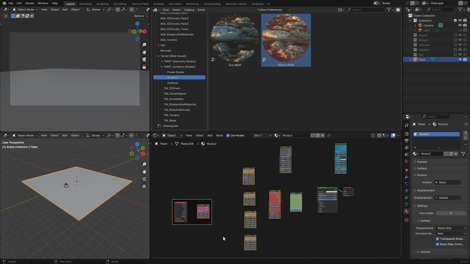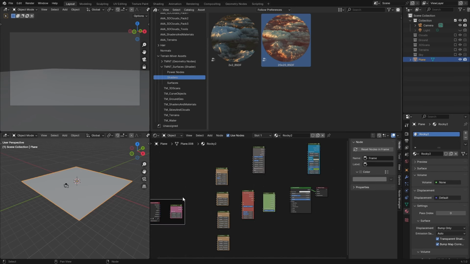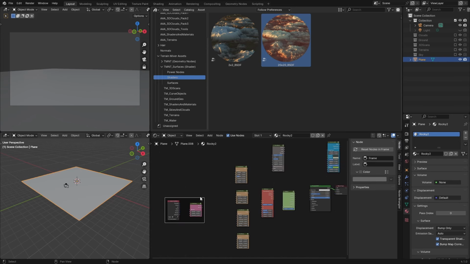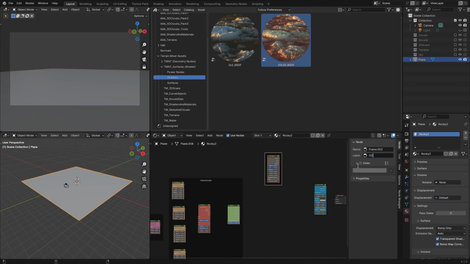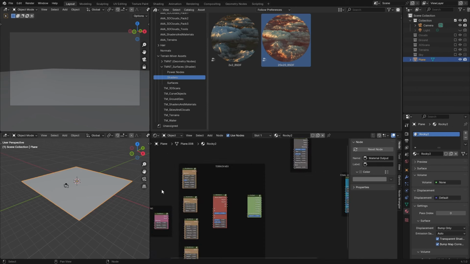Okay. What I like to do, besides coloring everything, I like to frame things logically. So this will be mapping, and I'll also write the name of it, because later on I will share this file with the TMNT users. So I'll label this mapping. This will be, let's call it terrain mix. I can add this one here as well. Let's call this just color and texture. This will be final material setup, and let's start connecting this.